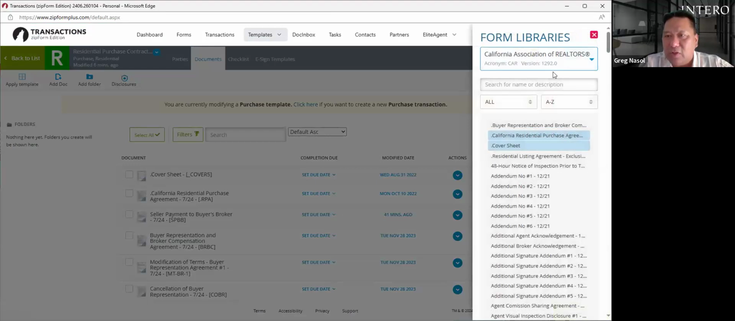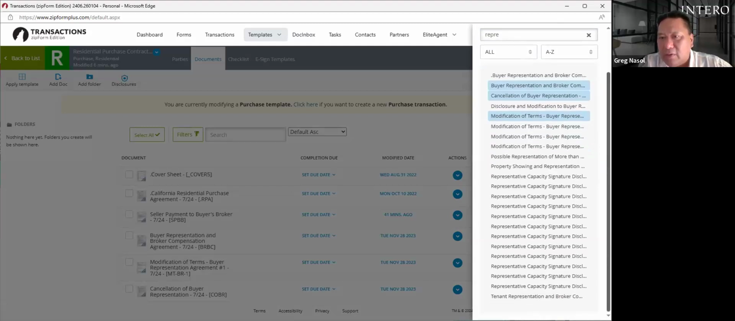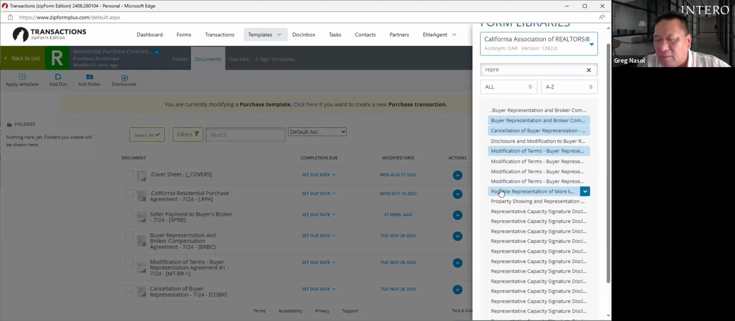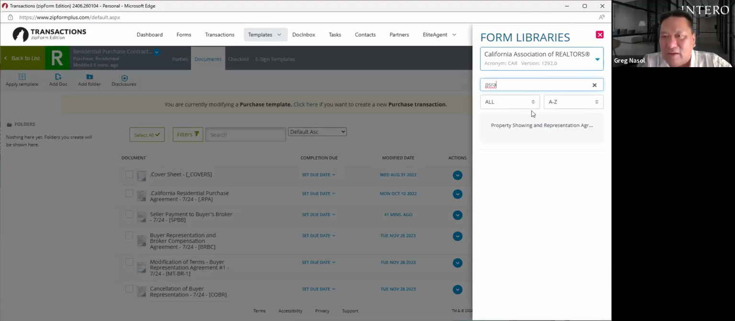If you don't know how to do it, or you don't know the PSRA, if you just type start repre, you can see here you've got the bar representation agreement, the cancellation, modification. As you can see, it's not there. If I type represent, it's still not here. So what is that form Greg was talking about? PSRA, that's what that form is called: property showing and representation.